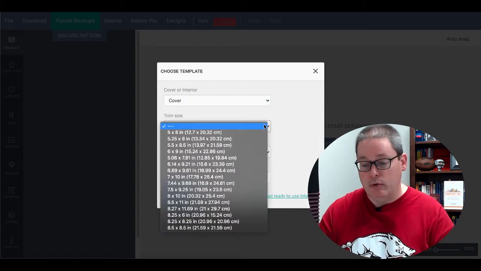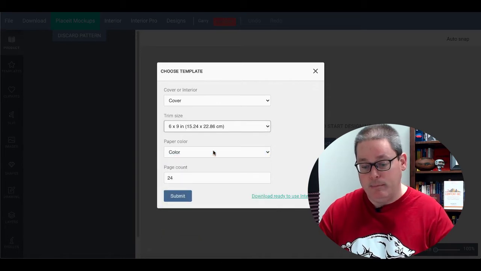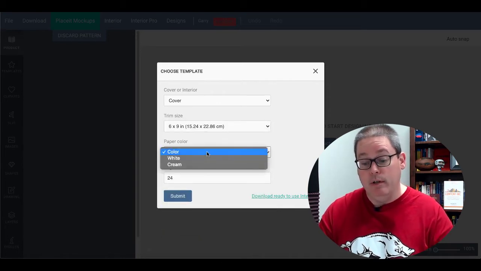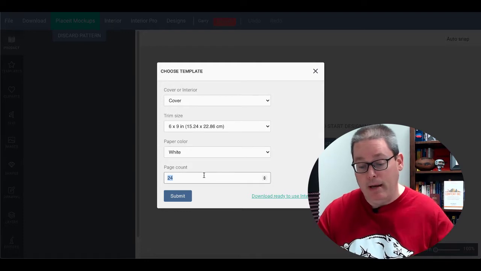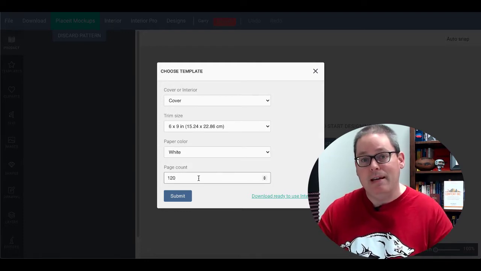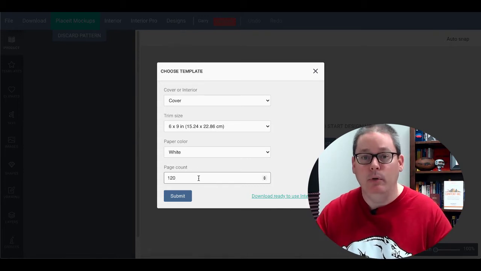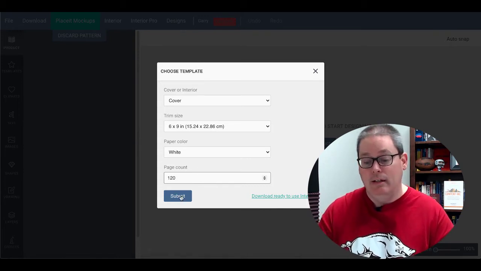Then we'll select our trim size. Of course, this will be the size of your book. We'll go ahead and say 6x9. Paper color, whether you're going to create a book with color pages or pages that have color on them, white or cream, we'll go ahead and go with white. And then we'll select our page count. Of course, all these questions are being asked because it's going to lay out the grid where you can and cannot put images and text. So you'll go ahead and select submit.